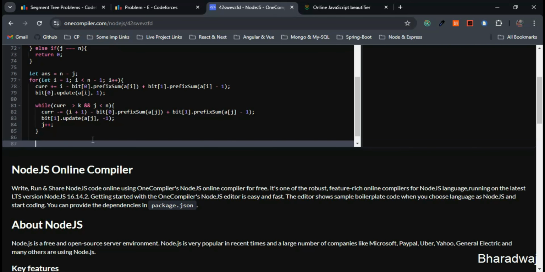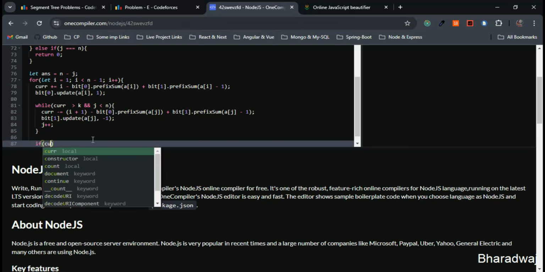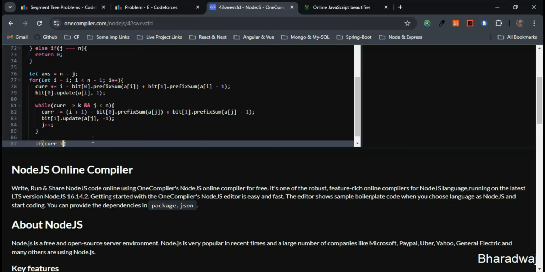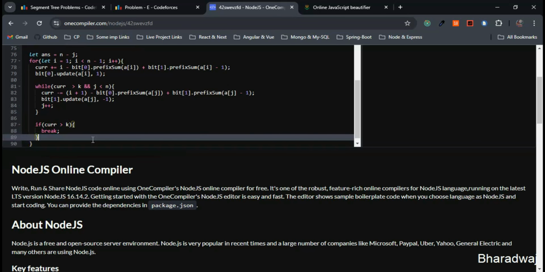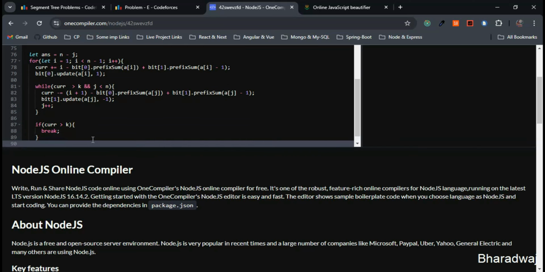Next step is, if the current value is greater than k, we will stop. We will stop if it is exceeding k, right? So I can just make use of the break statement over here. If current value greater than k, then I can just write break here. After this step, this is done. We have completed all the steps, right?